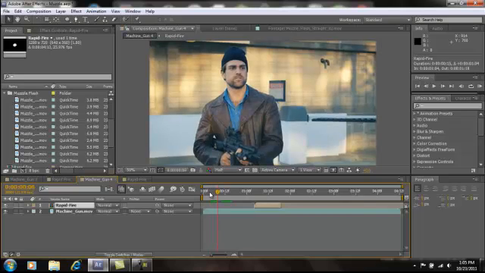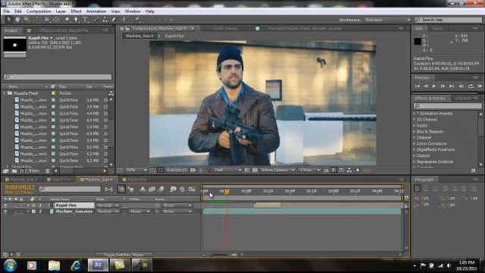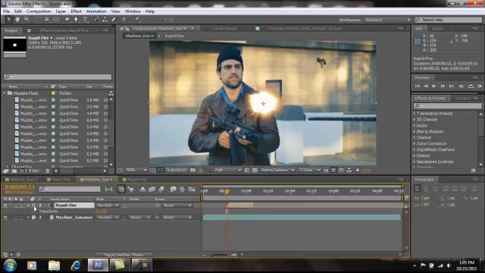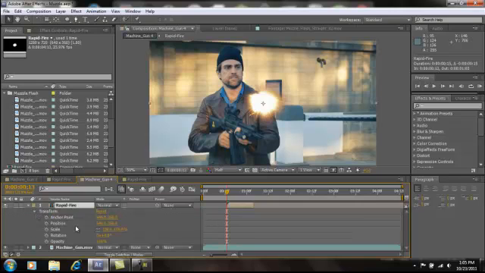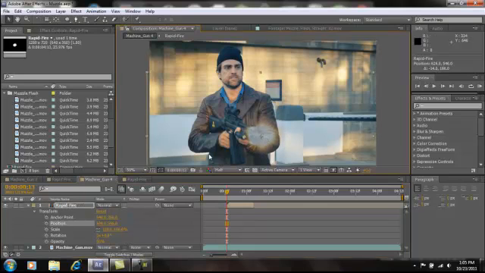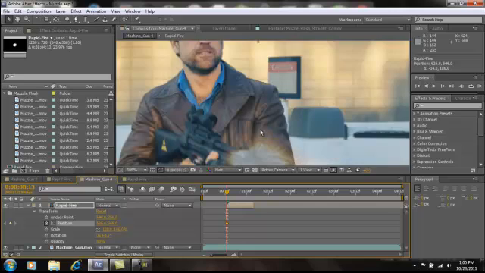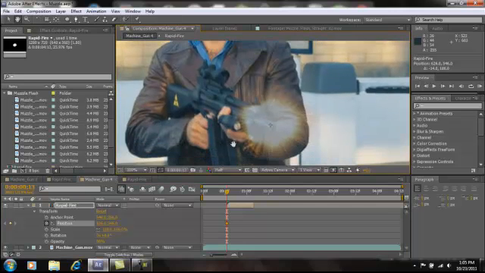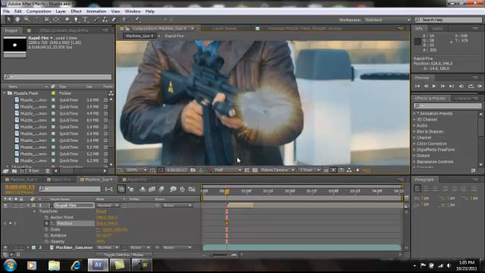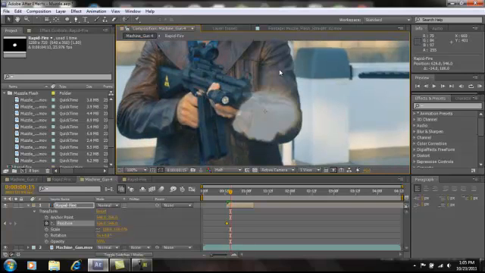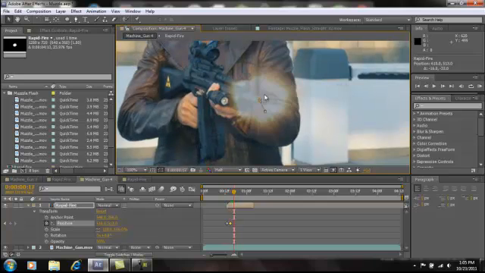So we're going to go to where he starts shooting, right here, and then we're going to put the first muzzle flash on. Now what you're going to want to do is go down to Transform, bring the opacity down to about 50, put it there, and then we're going to keyframe the position, zoom in, and just go along with it like this. Just keep it on the barrel of the gun.